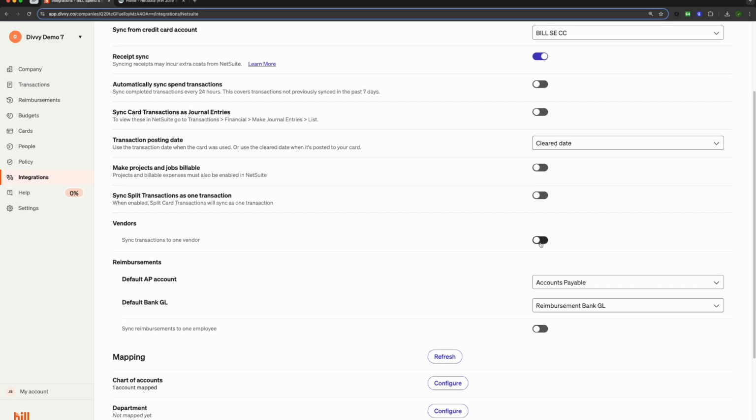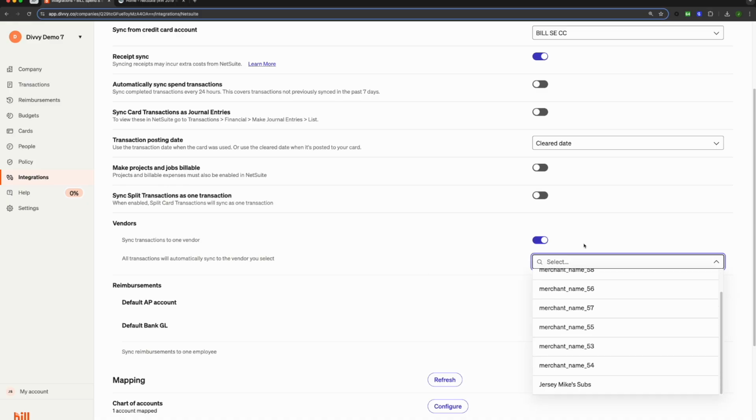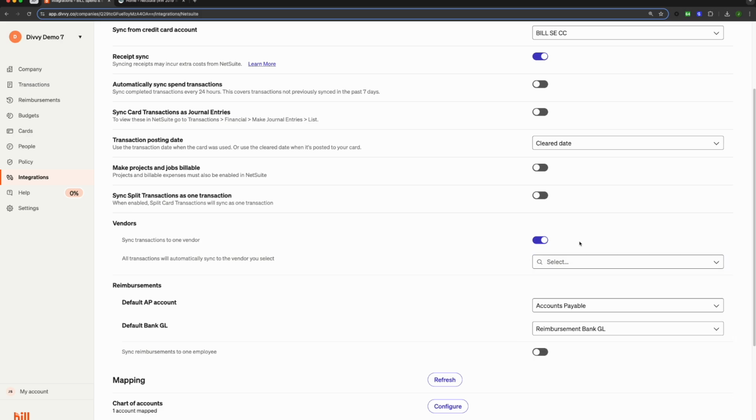For the vendor sync, when we sync this over, we will push our vendors to NetSuite with the credit card transaction. It will try to find a vendor that's matching in NetSuite. If the matching vendor is found, it will sync to that vendor. If there's no match, it will create a new vendor. If you don't want this to be creating new vendors, you can set this to default to sync to only one vendor, so it doesn't have to be creating extra vendors. You can have that sync over and just default to one specific vendor.